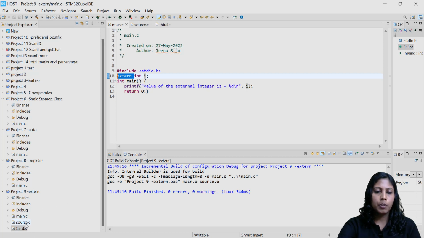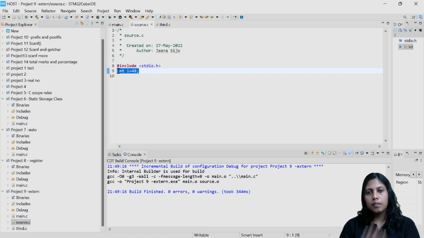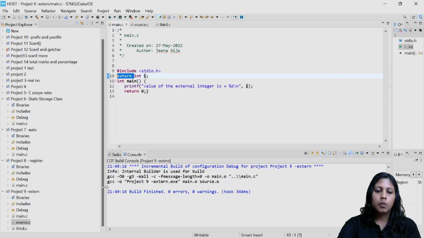If I go to source.c, you will see source.c is a simple program. I simply wrote int i equal to 48. Are you getting it? So this i value, which I initialized to 48, I will be able to access in the main.c file. Why? Because of this extern keyword. Okay, so now let's run it and see.